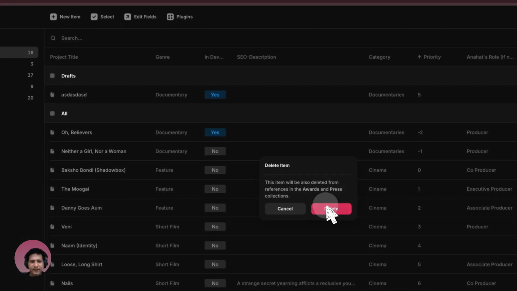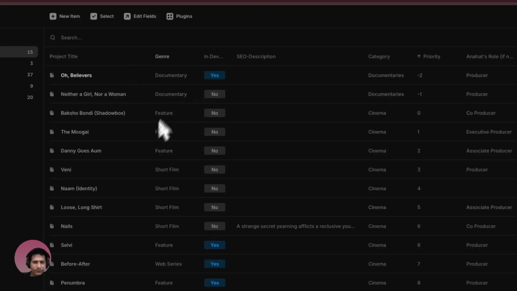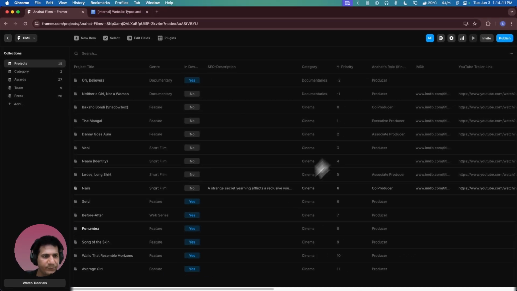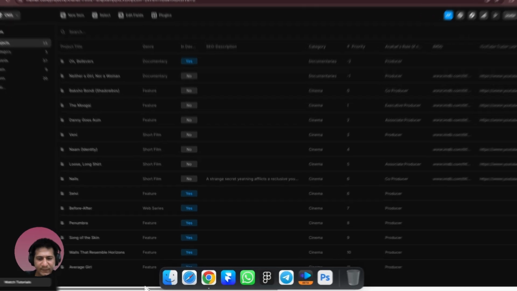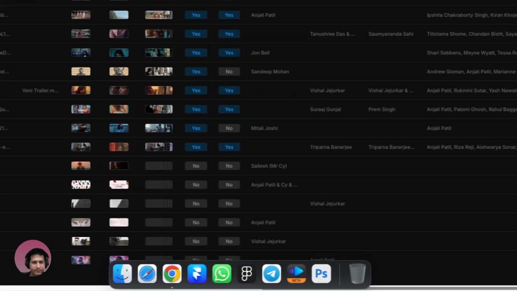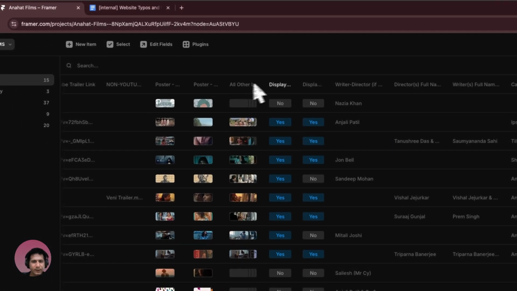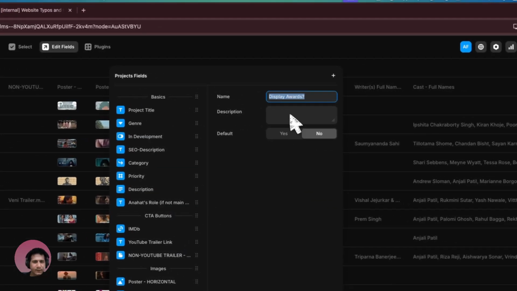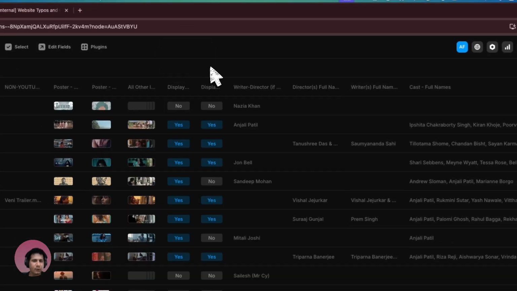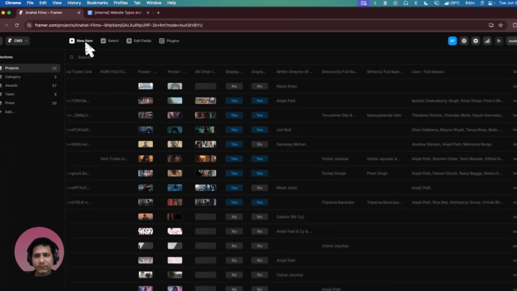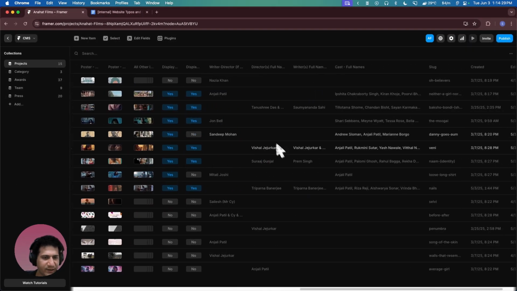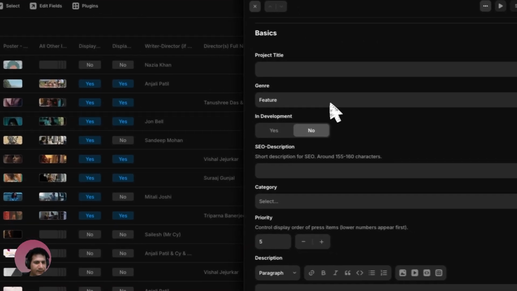It's essentially like a fancy Excel sheet, and everything we do here is kind of in these rows and columns. So these rows are like one individual item. So they have the poster. Let's see this field, display awards. Do you want to display the awards or no? Yes, no. And while we were making these sheets, we made them really, really detailed.